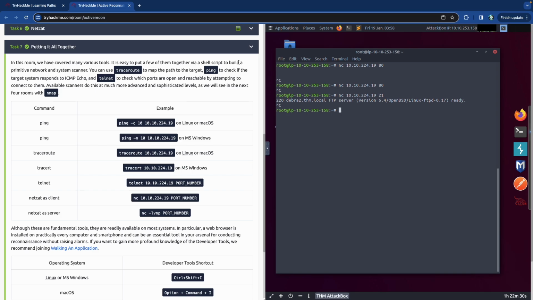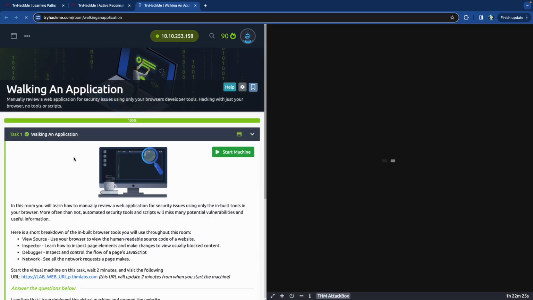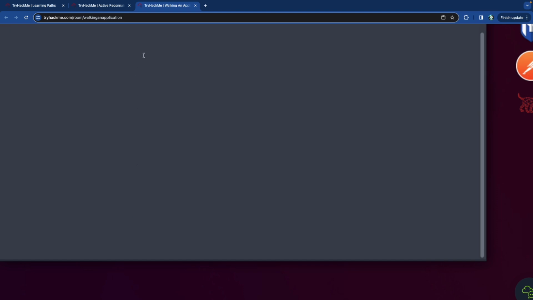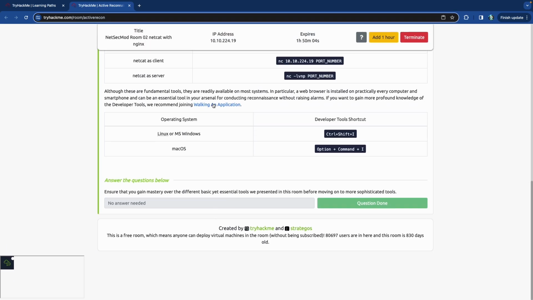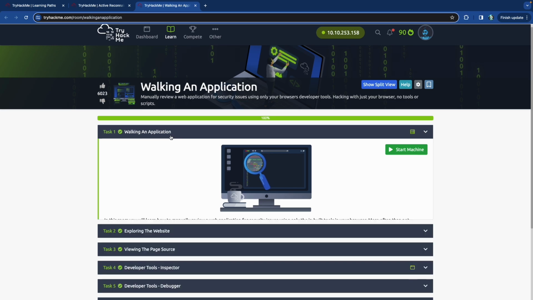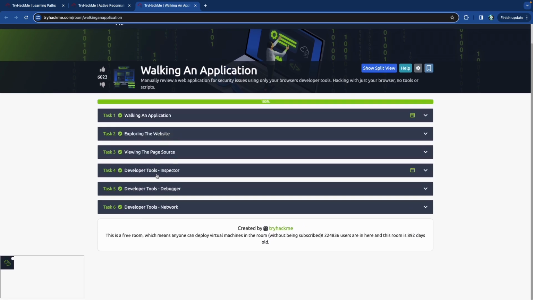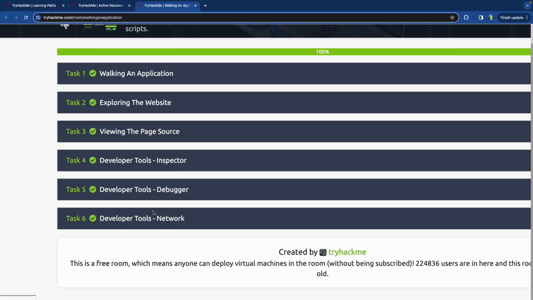This was also, I think, a short room, and there's the Walking an Application room. Let's see if this is a free room. This is also a free room. So what just happened? I'm just going to close that because it zoomed in too much. If I exit split view and then try to click that open one more time, it'll give you that. Okay, so there you go. This is the Walking an Application room that basically shows you how to use the developer tools, right? So viewing the page source, exploring the website, and developer tools, inspector, debugger, network, and there's a bunch of other things that show up under developer tools.